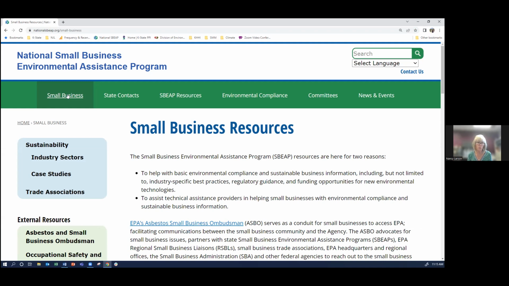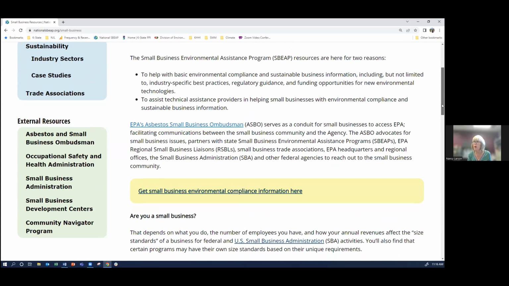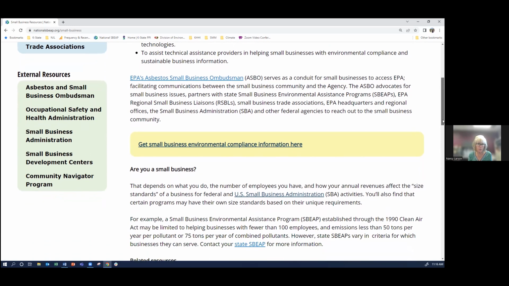So this is the small business resource page, obviously, and the goal for this page is really just to be a basic landing page that small businesses would come to find relevant resources and assistance. So as I scroll down here, we provide this information about who we are and how we can help small businesses. We talk through EPA's ASBO, the Asbestos Small Business Ombudsperson. That is the office that actually funds this grant that is funding this website and some of the coordination that we do at K-State for the National SBEAP. And then we try to highlight here that if they're needing environmental compliance information, they can just click right there and it will take them over to environmental compliance.